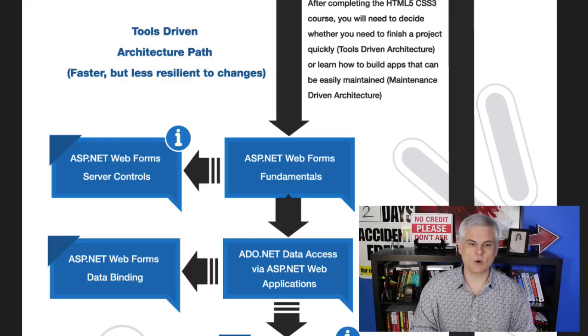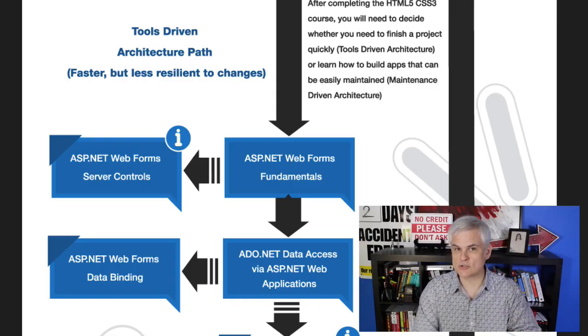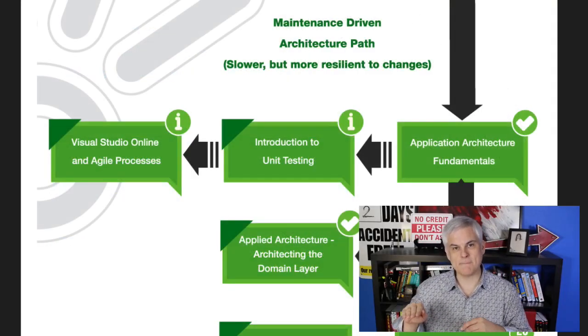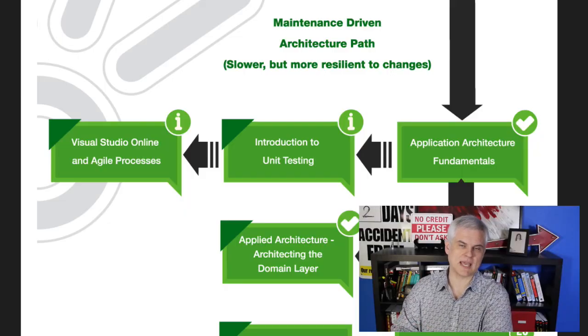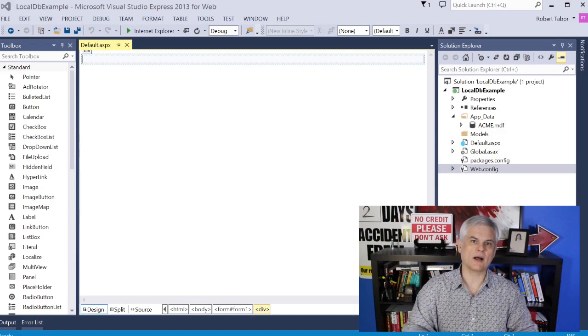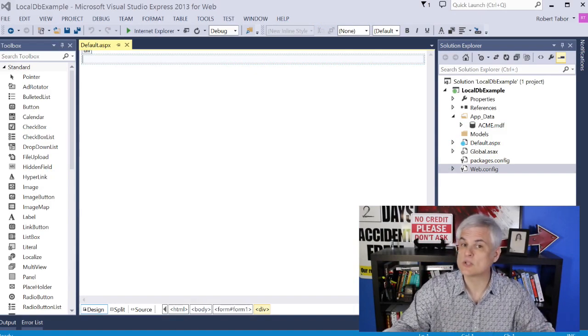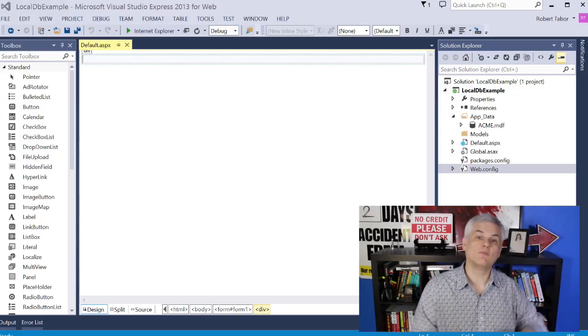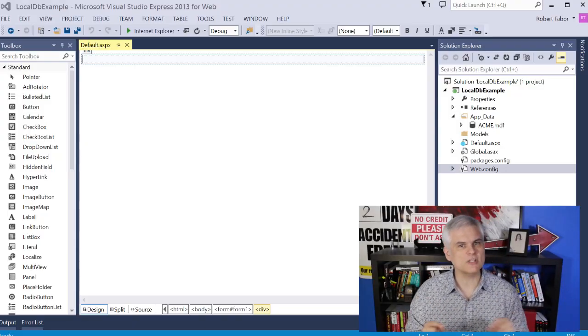We have what we call a tools-driven or tools-centric approach to developing applications, and then a maintenance-driven or maintenance-centric approach to building applications. And the ways that you develop software will dramatically differ based on which of those two you choose. So what I want to do now is just show you a quick example of what we did in the previous video, but use a totally tools-driven process.